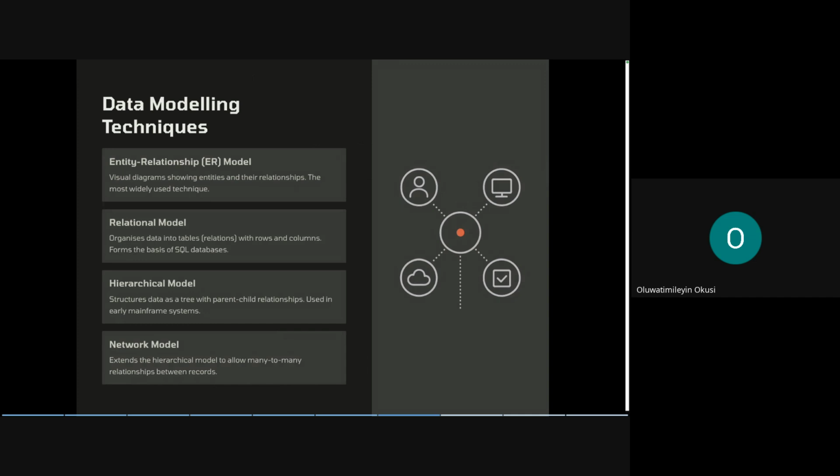A lot of people like that visual diagram of seeing a box containing the entity with the attributes, so it could be the name, the ID, and all of that stuff, and different other entities, and pretty much lines connecting those entities to define the relationship between one entity and the other.